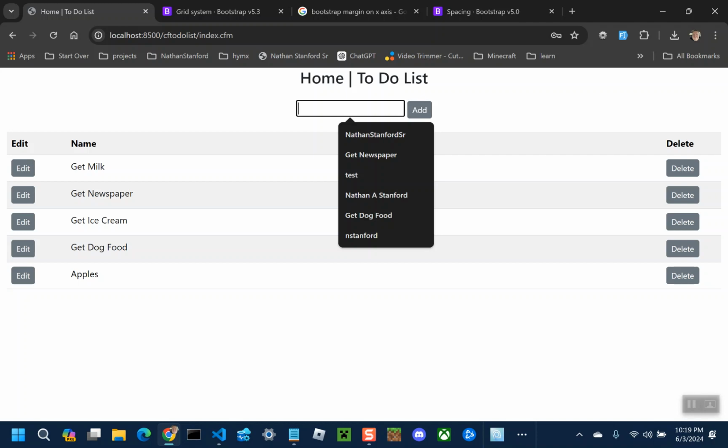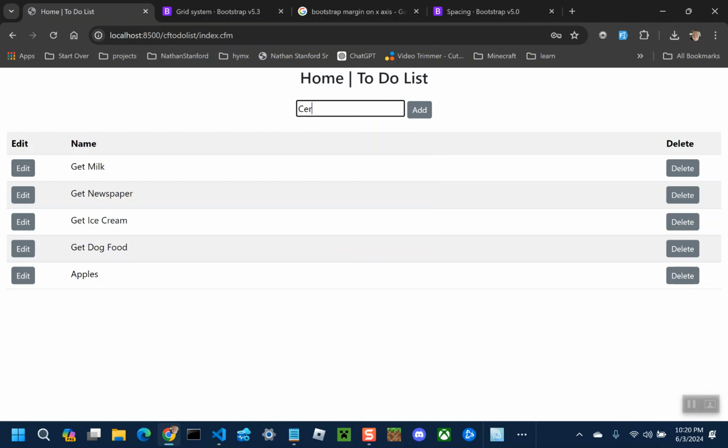So now you could literally say, we've got newspaper, milk, ice cream. Let's say we want to go get cereal. How about the cereal? Cereal. And you hit enter, and it automatically displays. It is happening fast enough. It looks like it's not reloading the page, but it technically is reloading the page.